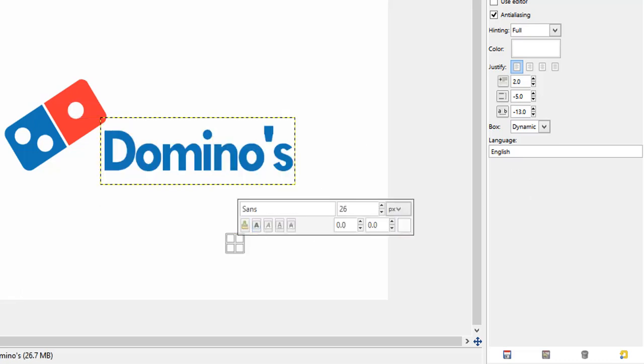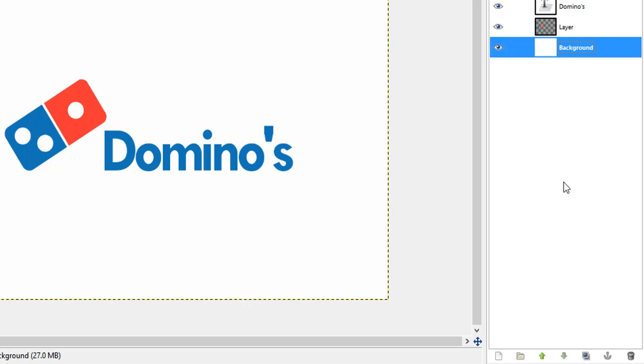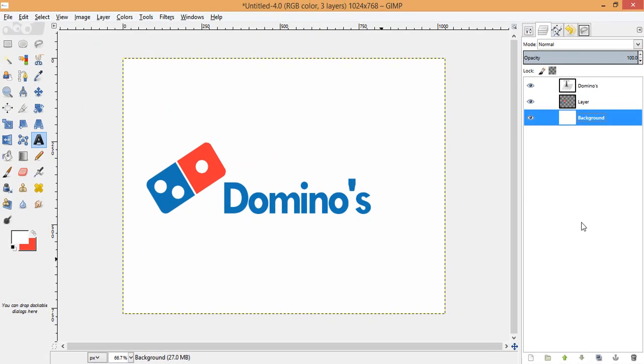Alright, so it's done. So this is how you design logo of Domino's in GIMP. Very easy to follow. And then you can simply save it as per your wish.